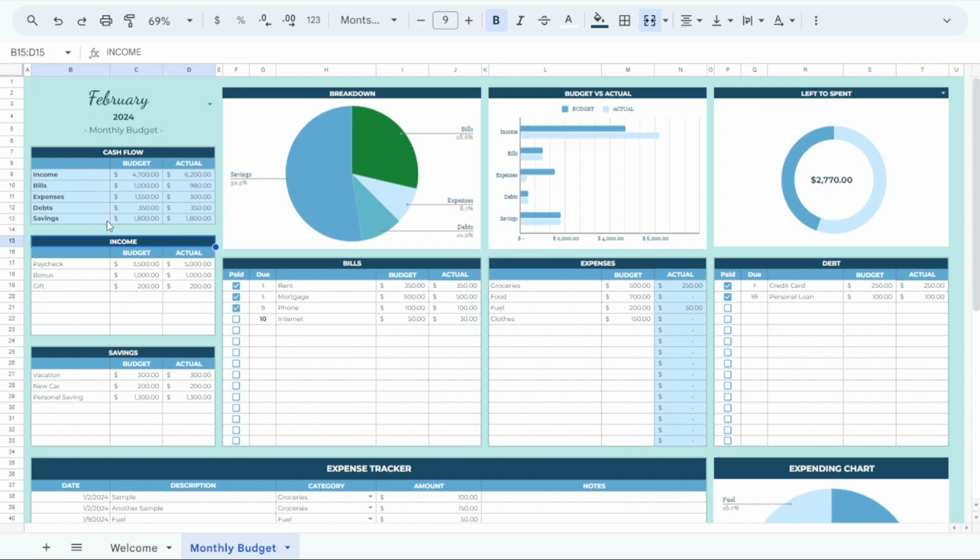It's crucial to remember not to amend these blue tables. They are there to facilitate an accurate real-time overview of your budget. The cash flow section of the monthly budget Google Sheet template gives you a comprehensive view of your financial situation, helps you plan your finances, and monitors your spending, ensuring you stay within your means and achieve your financial goals.